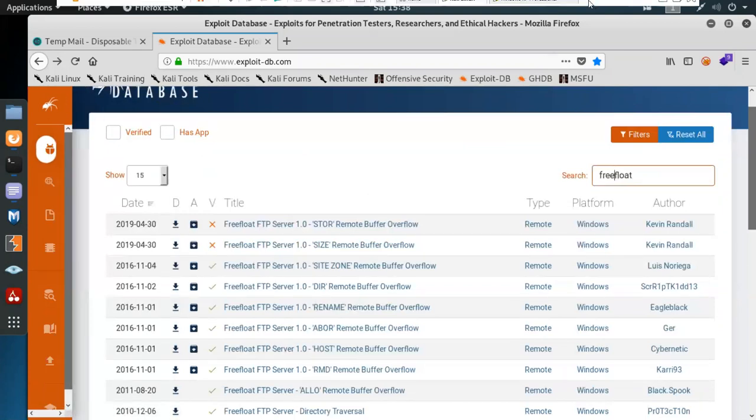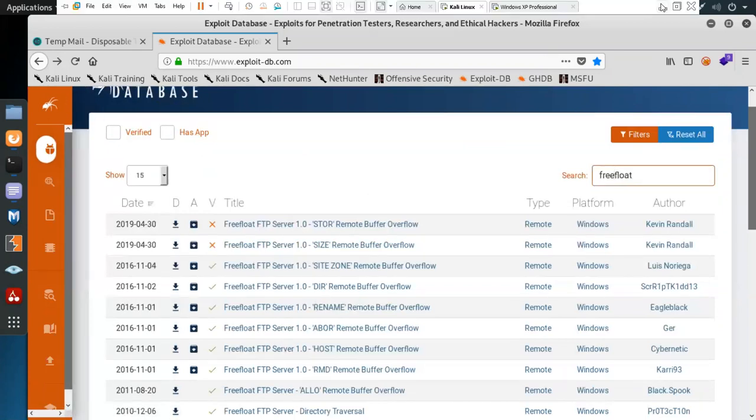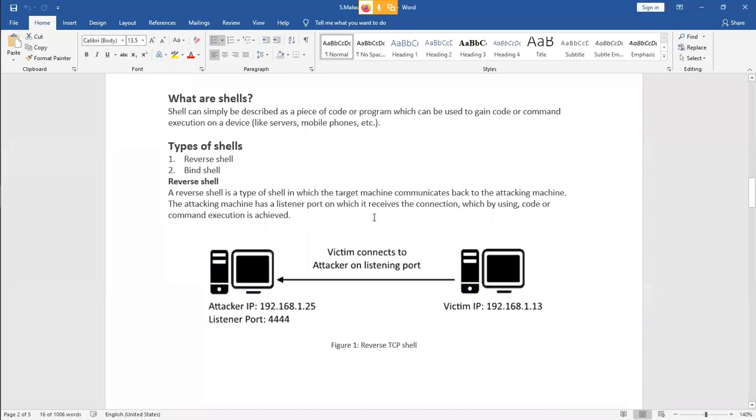Let's have a look at real-life scenarios of how a victim can be compromised. If we talk about the word shell, a shell is just a piece of code written by the hacker to gain unauthorized access or perform malicious things on the server side. Shells can be executed on your servers, mobile phones, etc. But have you ever wondered how a shell works? Simple.